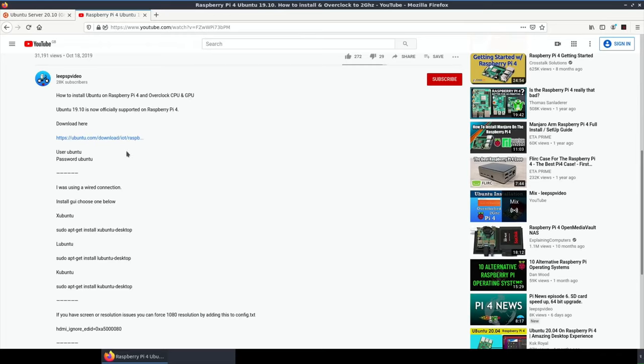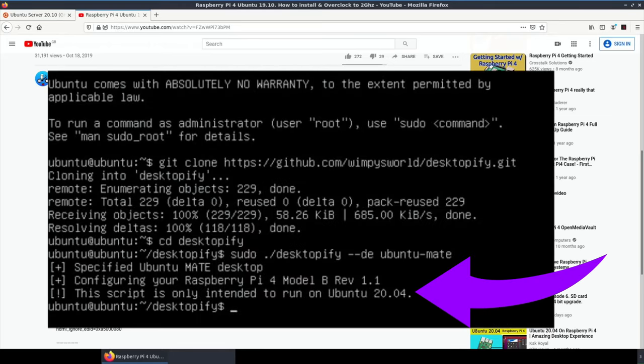Now, why this is different and the way this is installed is because I couldn't get the Wimpy's version to work. It doesn't seem to be ready for 20.10, so whether that's coming soon. But I just thought I'd have a play around and see if it works using this older method.